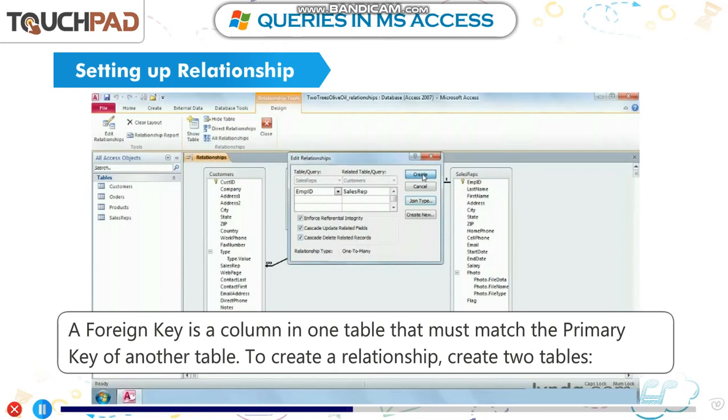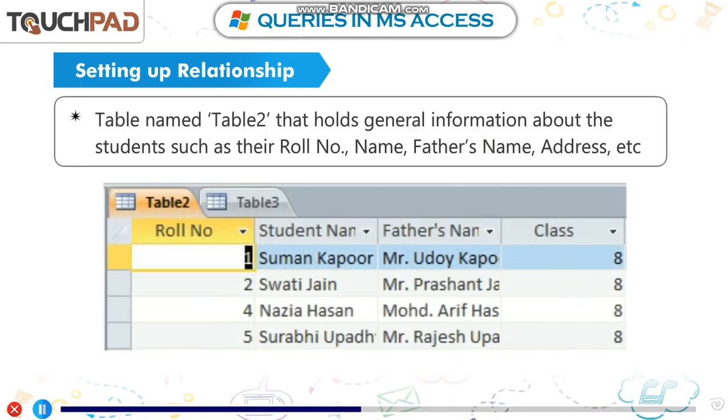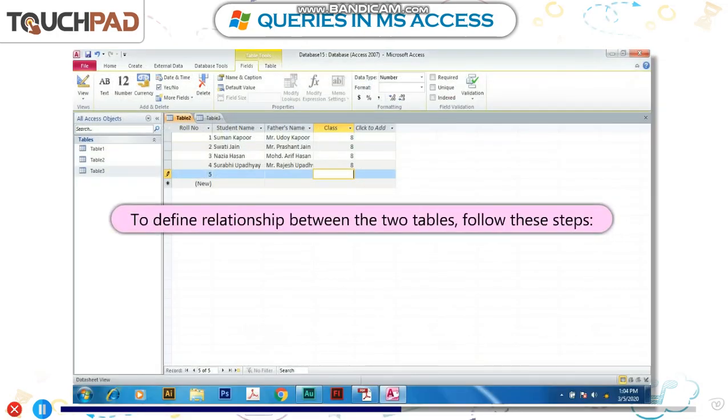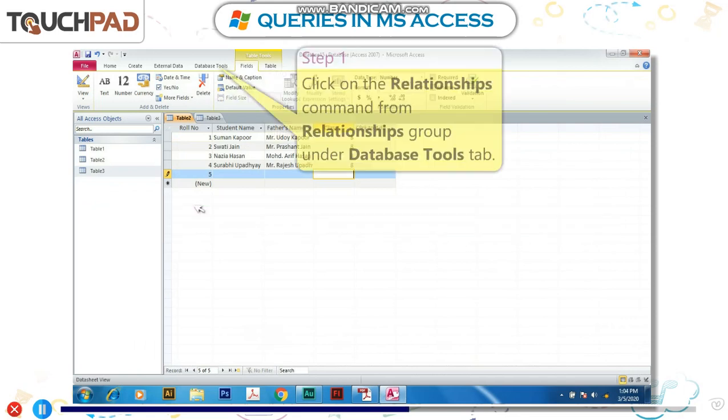To create a relationship, create two tables. Table named Table 2 that holds general information about the students such as their roll number, name, father's name, address, etc. Table named Table 3 that holds information about roll number, marks, percentage, grade, etc. To define a relationship between the two tables, follow these steps.